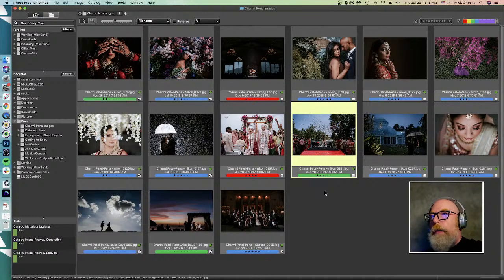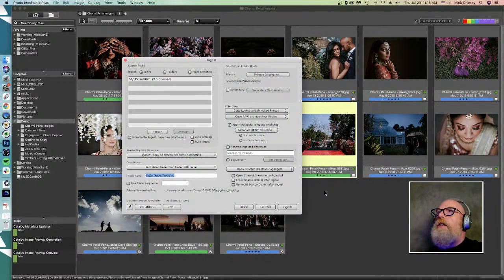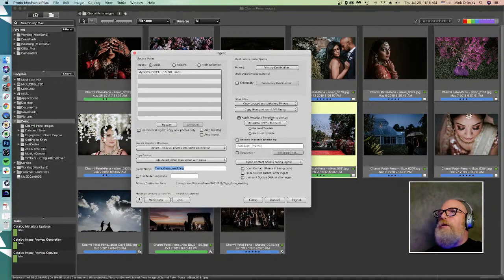So let's do that. We'll pop in the memory card. Here's the ingest screen, as I've said. A lot of different options on here. Here's the card we're going to use here. There's where these images are going to go. I've picked a destination in my demo folder. I could choose a secondary folder if I wanted to copy to two places at once.